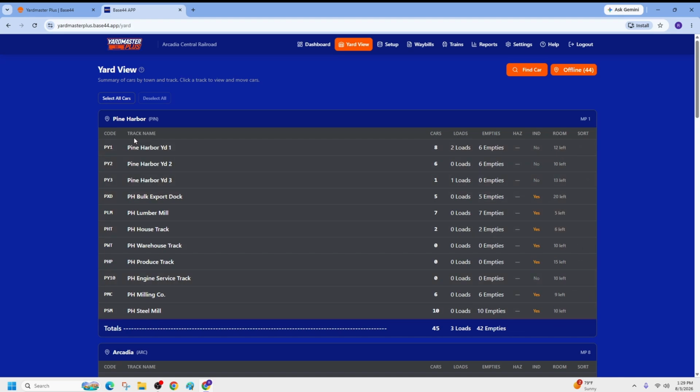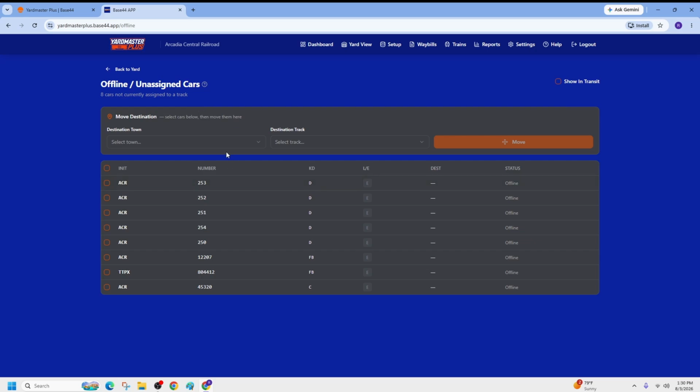You've added cars in the setup stage to your rolling stock list, your inventory, but they're not going to be showing up anywhere yet because you haven't told Yardmaster Plus where to put them. So you have to go to the offline section, because that's where they all start by default. We're going to click on the offline button, which is in the upper right corner right here, and this is going to list all of our cars that are currently still offline.